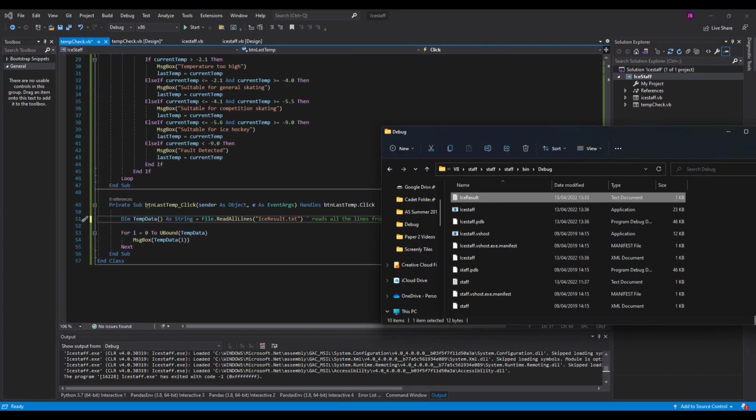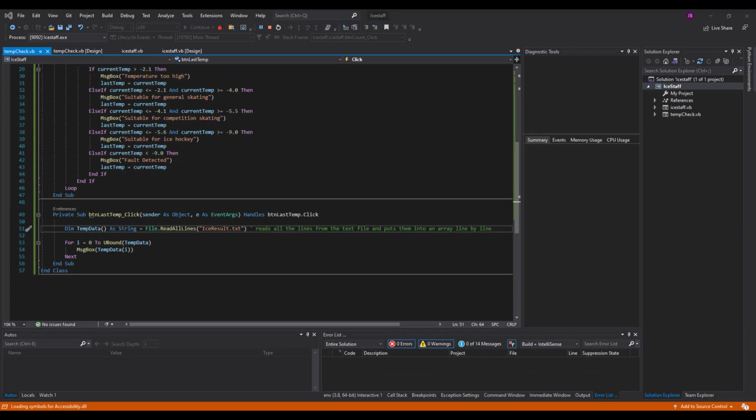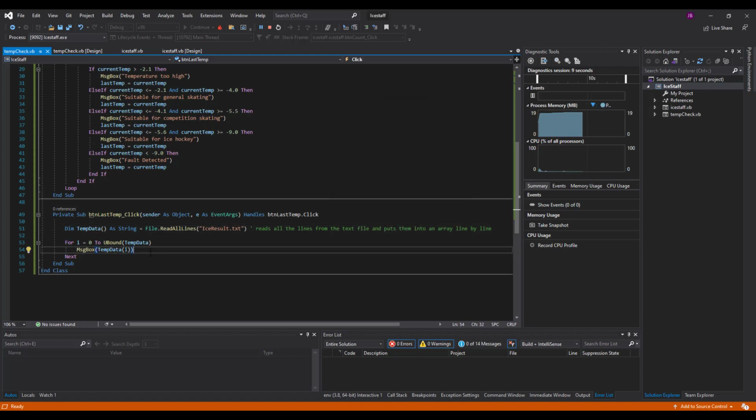Is it a capital I? That's the question. Yes, it is. ICE result.txt. Run that again. Let's try again. Looking for two numbers. Minus 4.4 and minus 6.7. Perfect. And all I need to do is output that very last result. That's all. Just the last result.